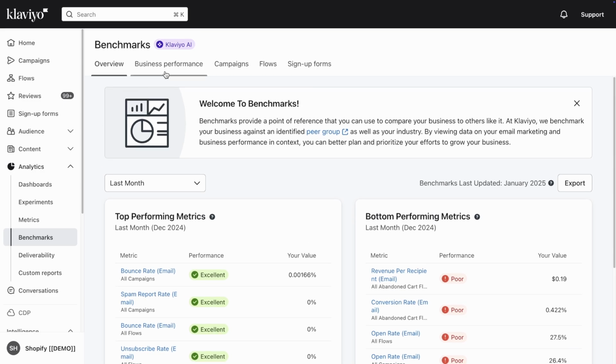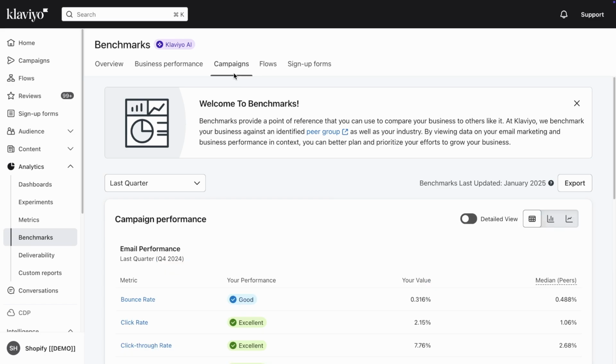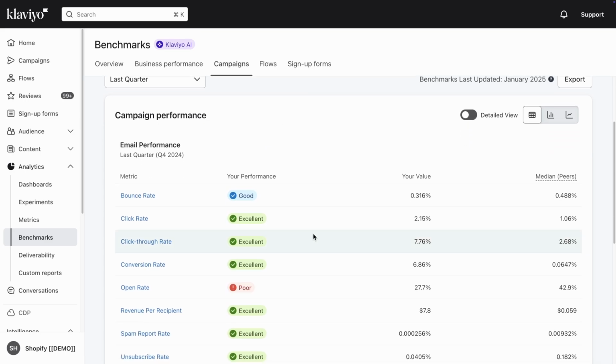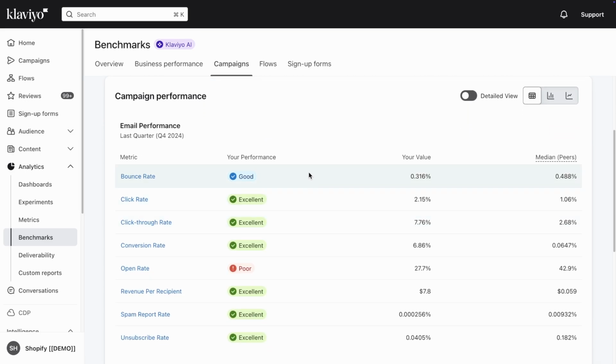Dive deep into the performance of your overall business, campaigns, flows, and signup forms. Let's take a look at how data is organized within the pages. I'm going to take the example of the campaigns page, but this applies to all other pages. By default, the metrics will be displayed in a table view. For each metric, you can see your raw value, the peer median, and your industry median.